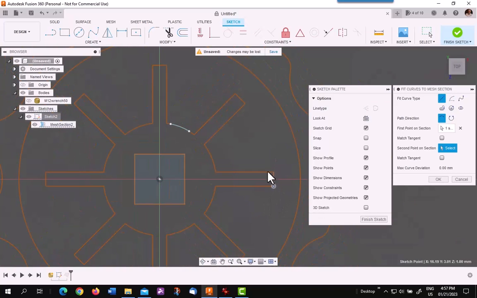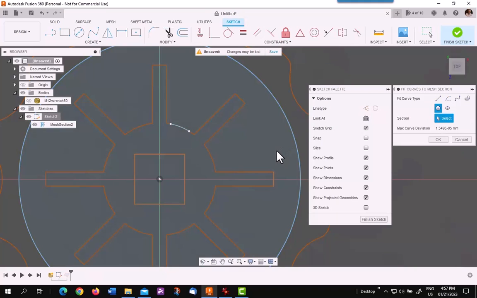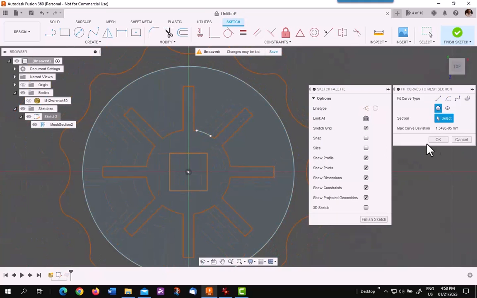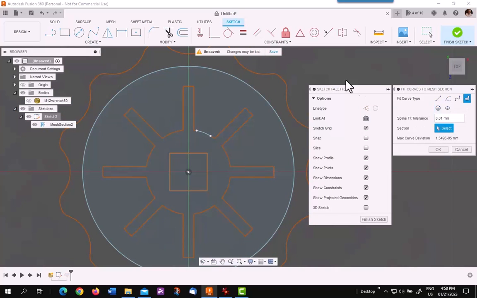Next thing I need to do is have a circle. So I start over and pick on circle and pick on this circle right there. Next thing I need is a closed polyline. That's the outside.